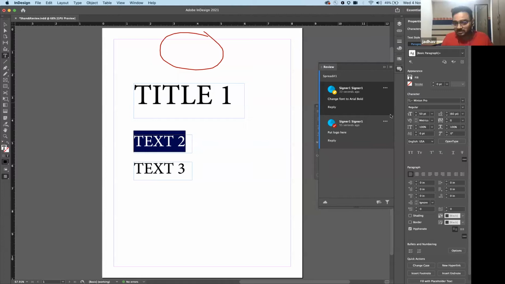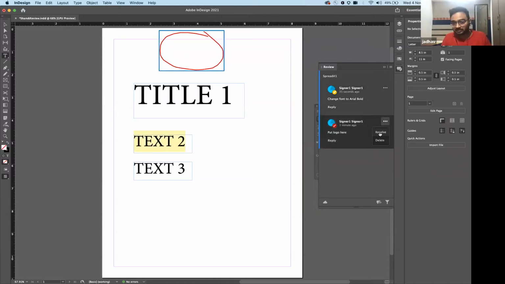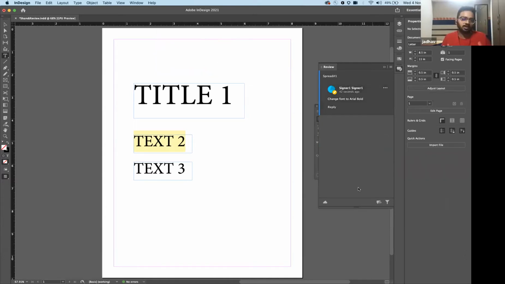Once you do the corrections, you can also come here and say that this correction is resolved. So after you put a logo, you want to get rid of this correction, click on resolve. And so you also have a good track of how well you have done your corrections. So this is another latest feature within InDesign.